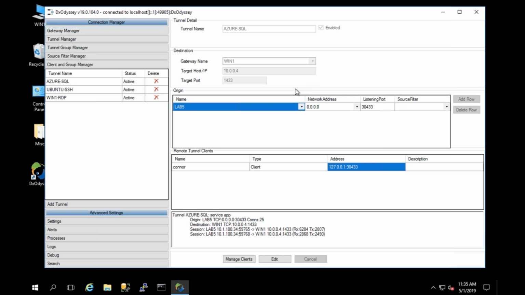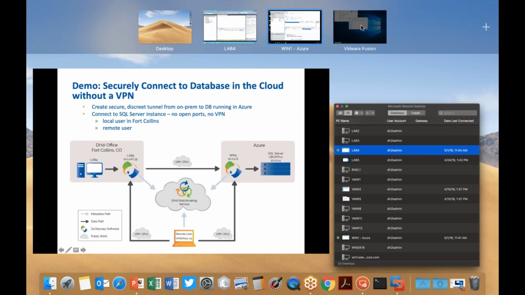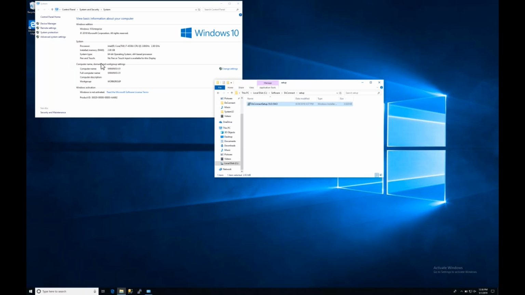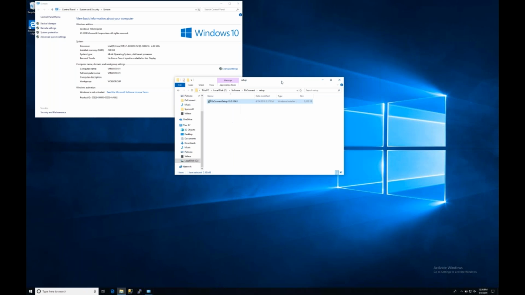So let's go to our user here. So this is a Windows machine, Windows 10. So it's this VM Win10 01 machine. And we're just going to walk you through this remote client installation here, just so you can see what that entails.